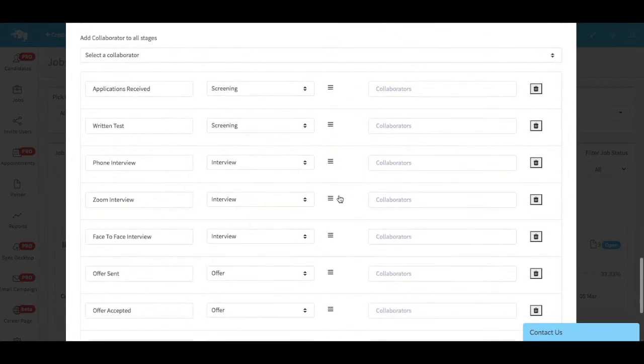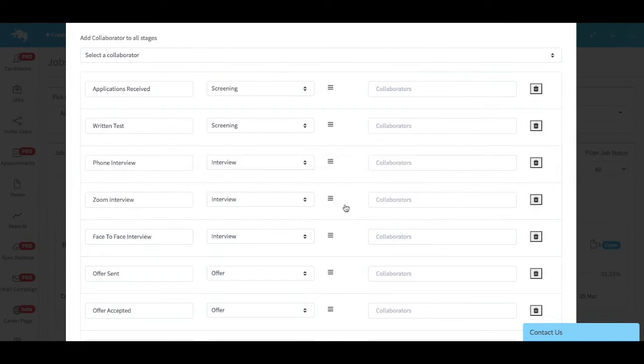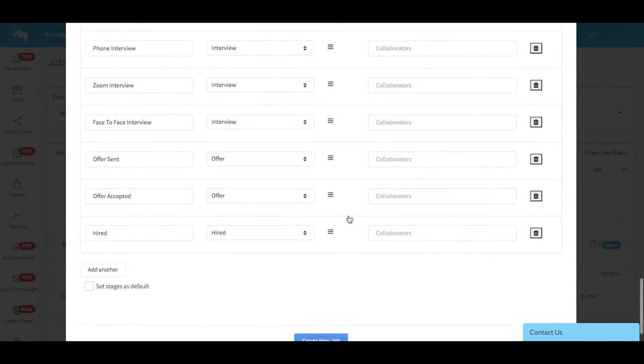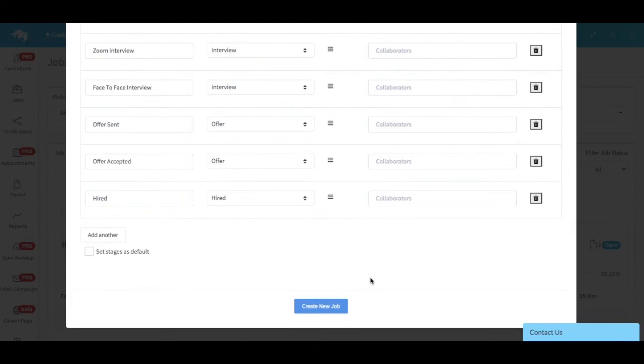If you want to rearrange these stages, you simply click on the three bars and move these around, drag and drop. So to move around these stages, you can play with this and finalize your recruitment funnel. And you can even set these stages as default so that it becomes easier to create a job the next time. And you simply hit create new job and you're done.